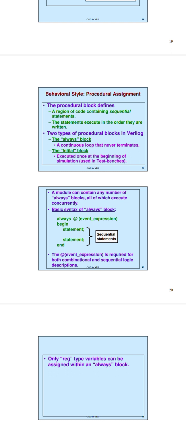For example, in a continuous looping fashion, a clock generator module toggles the clock signal every half cycle. Now this is the program for the always block statement. It begins, with sequential statements executed here, and then ends. This always statement starts from time 0 and executes clock equals not clock every 10 time units. If there is no stop or finish statement to halt the simulation, the clock generator will run forever.